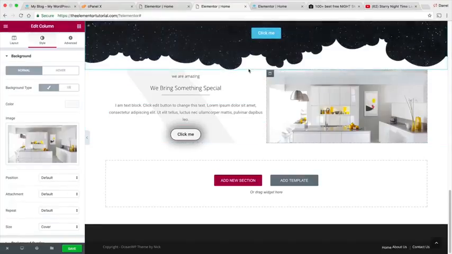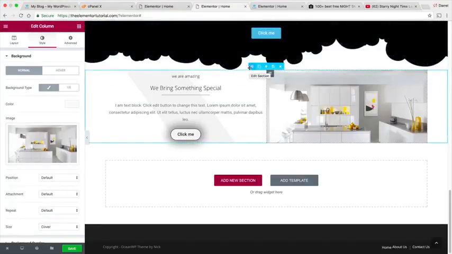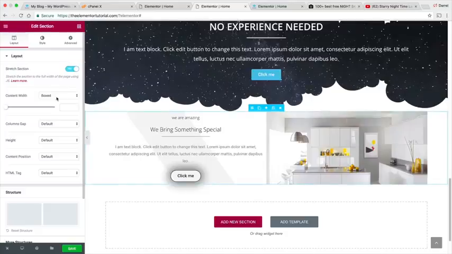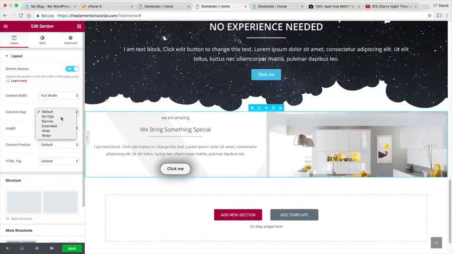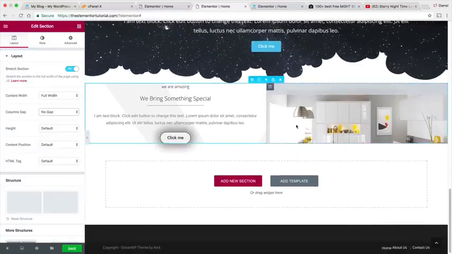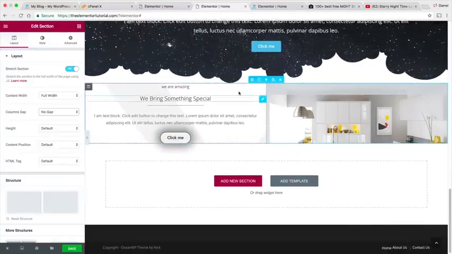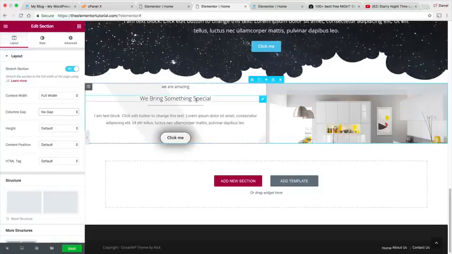Now I want to actually stretch this whole section right here. So this section right here, I'm gonna click on Edit Section. I want to go ahead and stretch this section and make it full width, and I don't want any column gaps. So right here on the column gaps, I'm gonna do no gap. So now you guys can see that this section is pretty close together, and it looks pretty good.